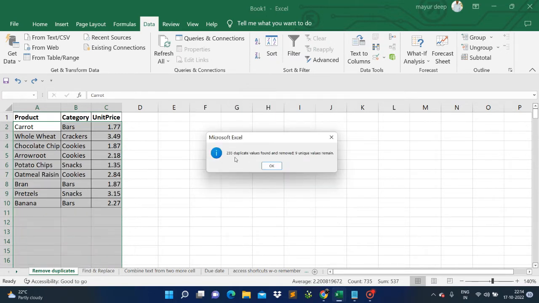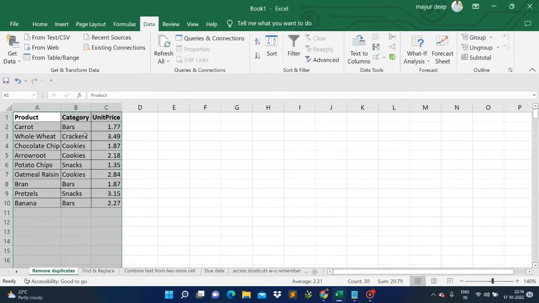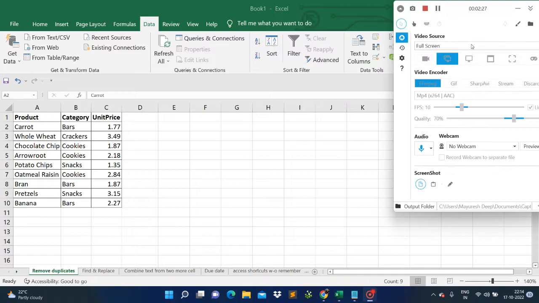As you can see, after that I got this pop-up in which 235 duplicate values were found. That means 235 duplicate product names were there, and they are removed, and 9 unique values remain in this sheet. So now I have only 9 unique product names. This is how you can use Remove Duplicates, and it is very helpful.